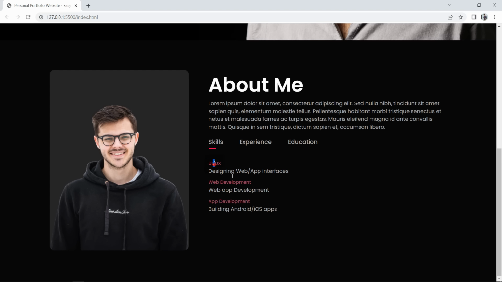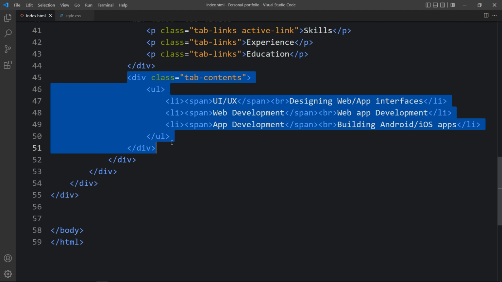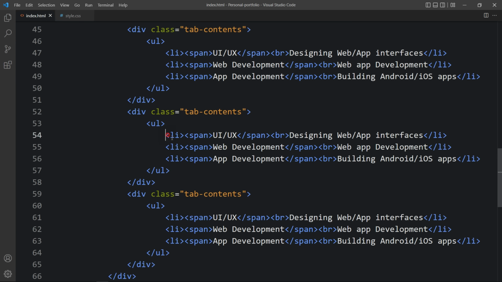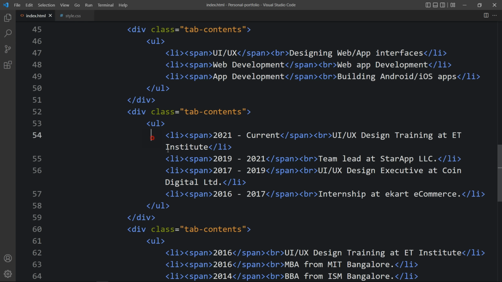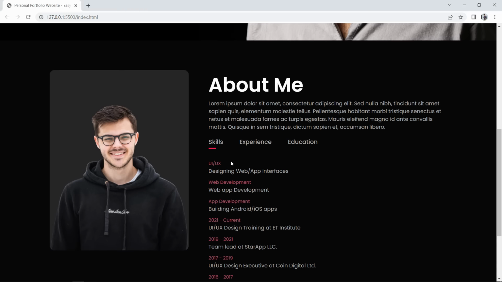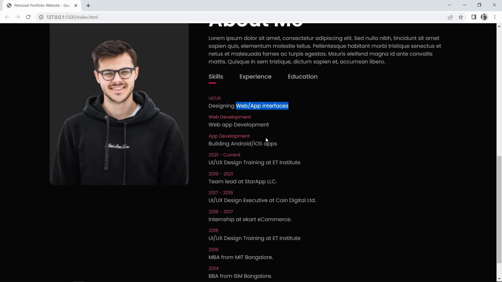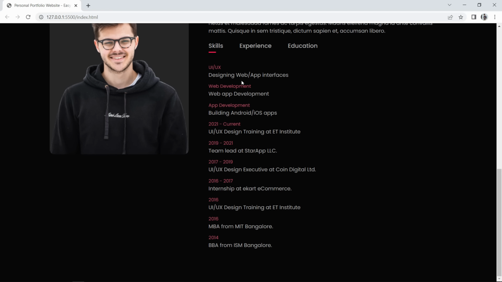Next we have to add the content for the experience and education. So let's come back in this HTML file and duplicate this tab contents. Here it is, just duplicate this one and replace these contents. Now I have replaced these text in the experience and education. So let's refresh the website, and here you can see this is for the skills, this is for the experience, and this is for the education. But right now all these contents are displaying at a time, so we have to hide the experience and education. It will be visible whenever we will click on this one.